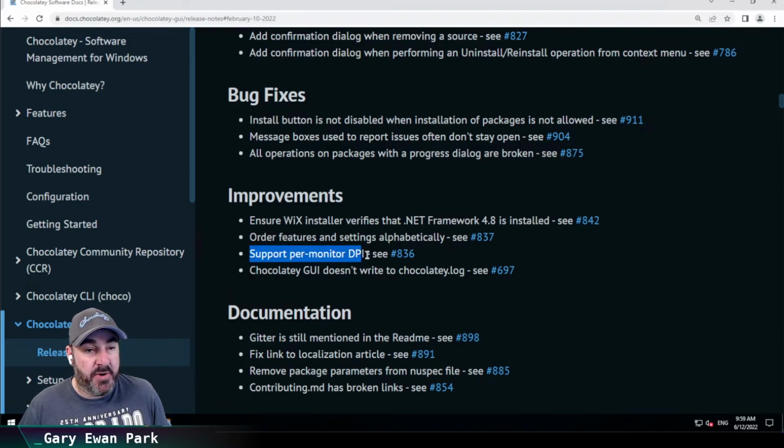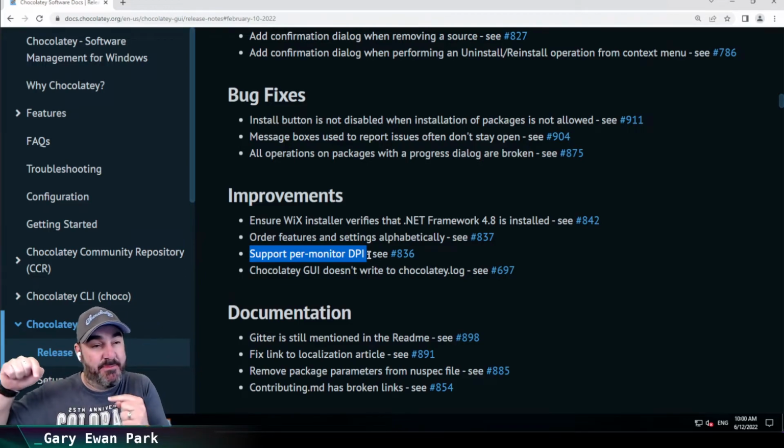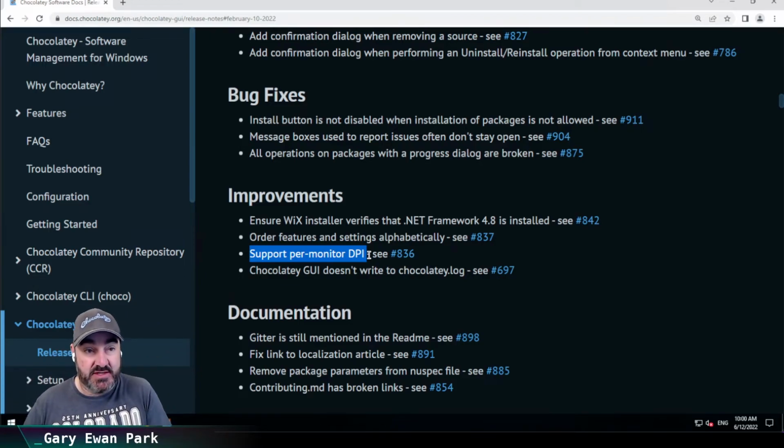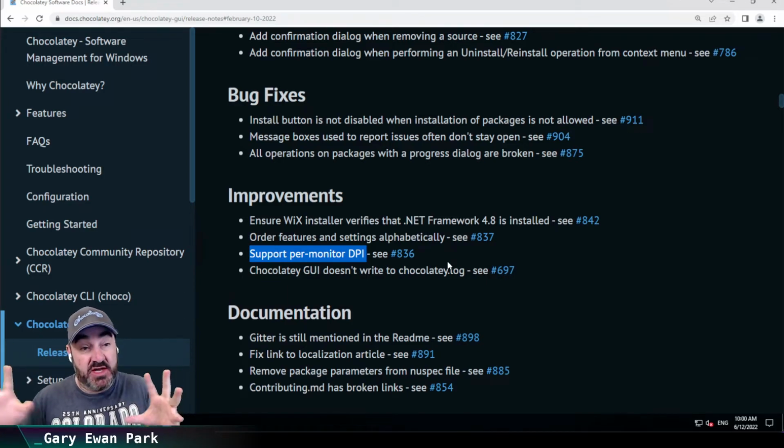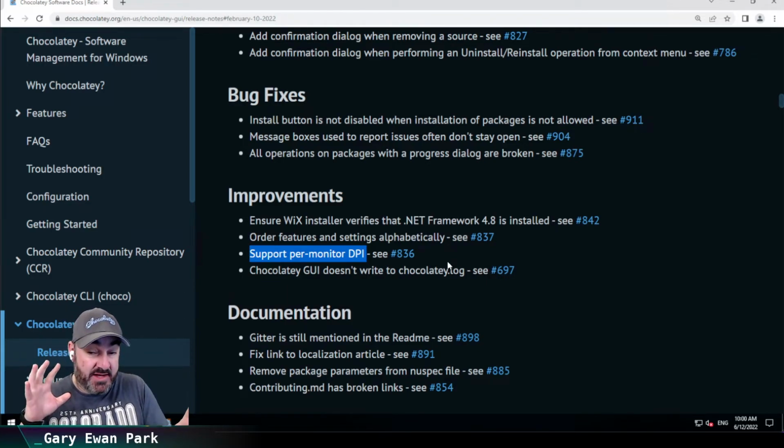Support per monitor DPI. That was the improvement that necessitated the bump to MahApps, which necessitated the bump to .NET Framework 4.8. So Chocolatey GUI will now support it if you've got multiple monitors with different DPI settings. Chocolatey GUI will now reflect that and do the right thing.